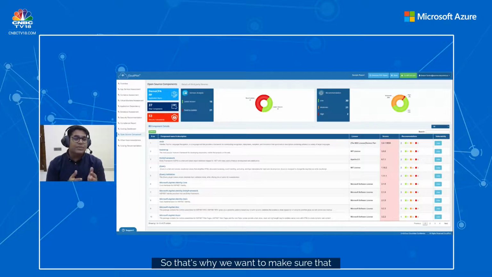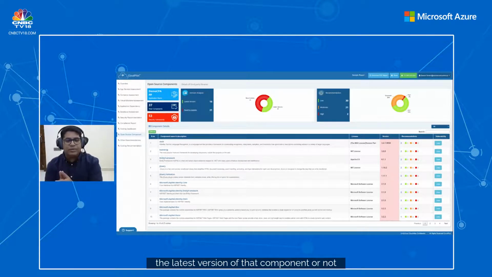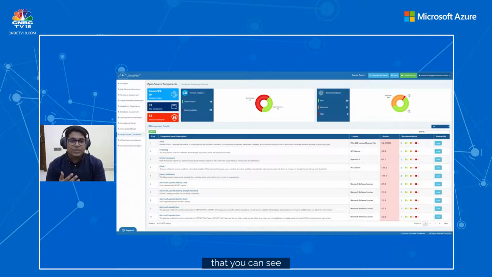So that's why we give you a high-level software bill of materials: are you using the latest version of that component or not, what is the license type, what is the recommendation, and what are the vulnerabilities you can look into. This is a very high-level report, but it gives you a flavor of the third-party components being used, because many times developers put in a component but do not look into these things, such as the license type, which can run into copyright or software licensing issues.